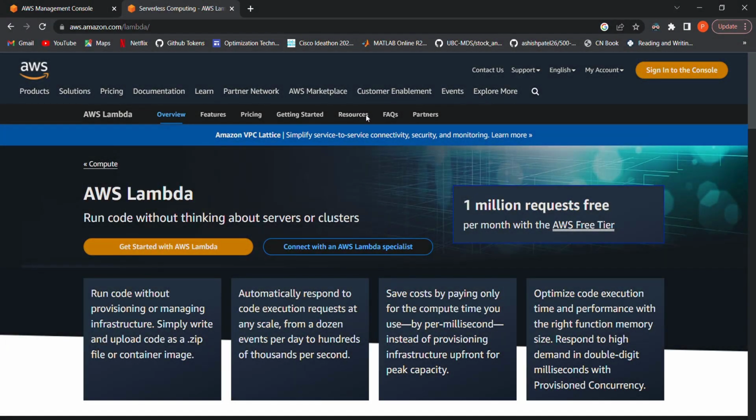Welcome to this AWS Lambda hands-on tutorial. In this video, we'll be covering the basics of AWS Lambda, how it works, and we'll make a Lambda function.